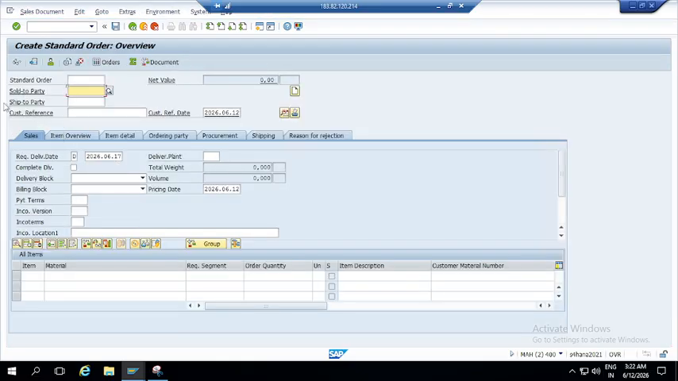Here we have the sold-to party and ship-to party. These two are the customers. Sold-to party is the one who ordered the goods. Ship-to party is the one to whom we are delivering the goods. We can consider these two as the customer. The data which we are giving here is stored in the customer master data.